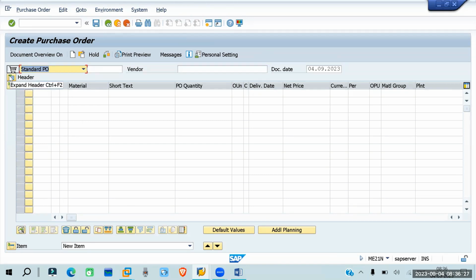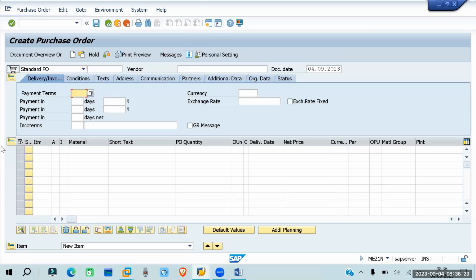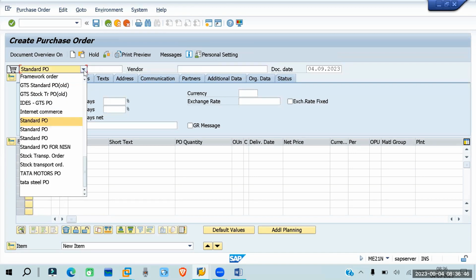First we can go to the header. Here you can see there are multiple tabs: delivery tab, conditions tab, text tab, address, communication, partners, additional data, organizational data, and status. Here also you can find the document type. This is the standard PO.